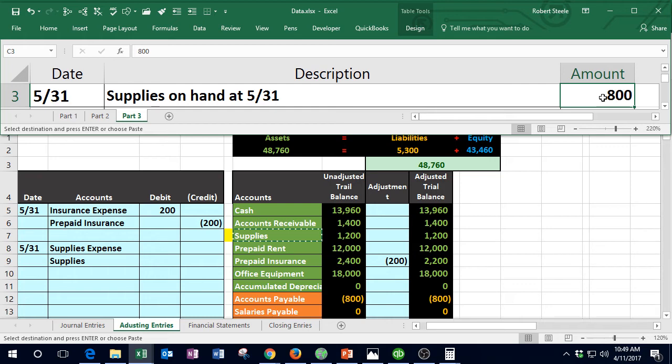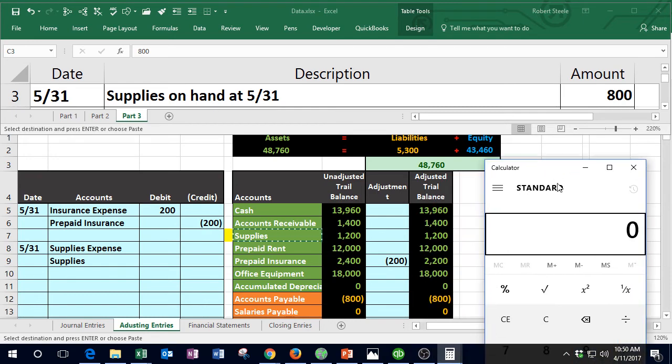So that's what we're going to do. We basically had a physical count and said, okay, there's 800 left. That's what we need to make the supplies account be. So at this point, there's 1,200 in the supplies asset account. We need to make it 800. Therefore, what are we going to do? We're going to subtract those two. We need to take the supplies 1,200 minus 800, and that should give us 400 that we need to reduce. So the 1,200 reduced by the 400 will bring us to the physical count, the 800.